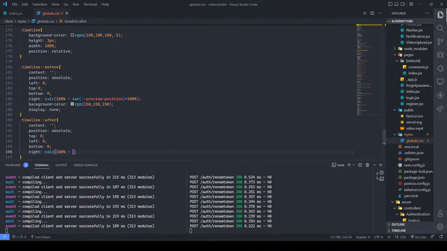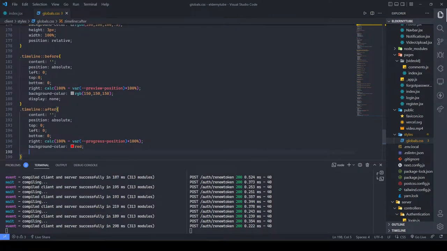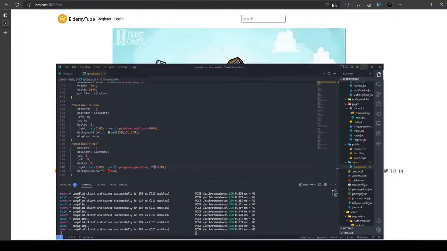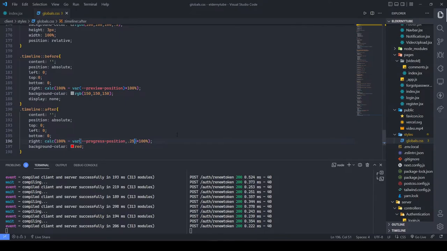100% minus our variable progress position multiplied by 100%. Background is going to be red. Okay, so if I do like 0.25 here, and now this is exactly how much we have budget. So this looks the way, and then we have that preview thing like that. So it'll just show you how much video is still watched, stuff like that. Let's go back here. Okay, we have a preview position like that. Good.